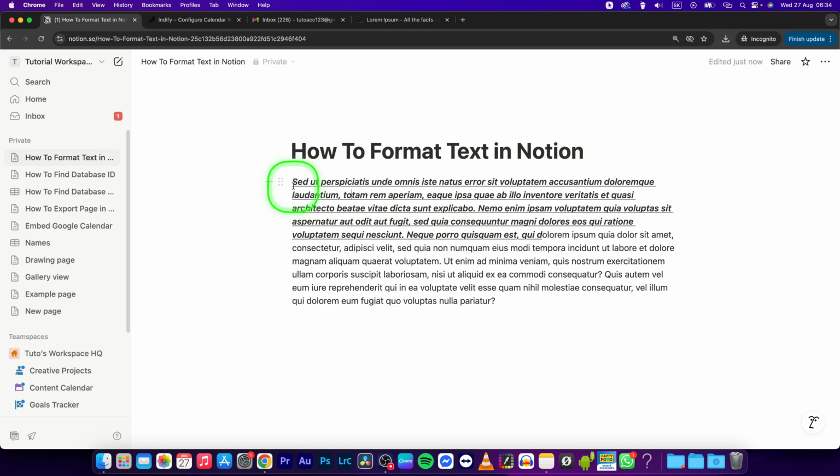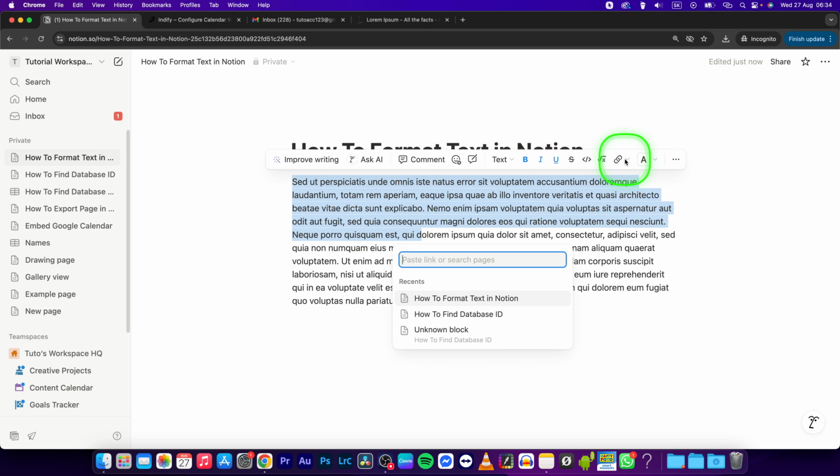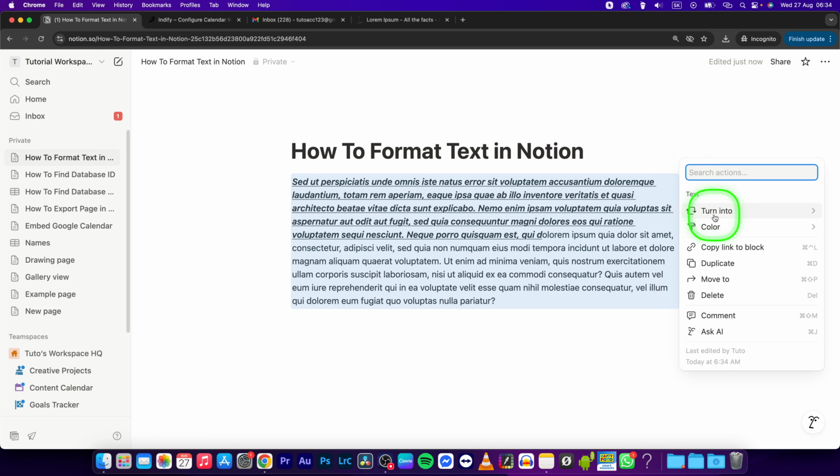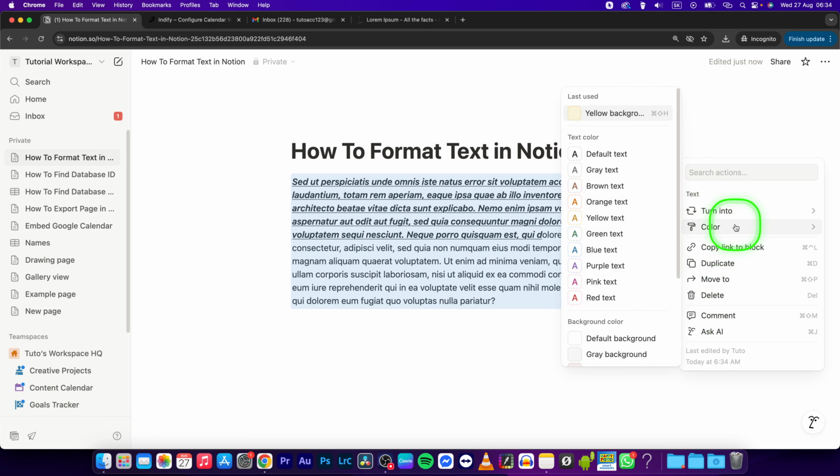You can do all of this formatting just in Notion. You can also, as you can see, paste a link to search the pages. So choose which formatting you like and click on this three dot option if you want to do more to your text, like color for example.